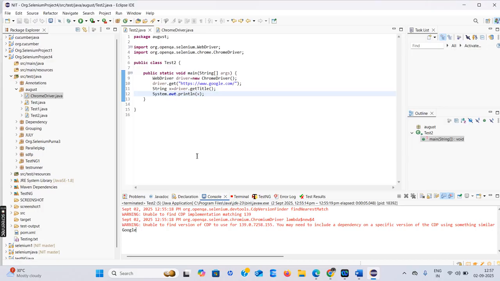Next. Step one, launch browser, is completed. Step two means launch the application, and that is also completed. Next, get the title of the page. This one, getting the title of the page, is also completed.